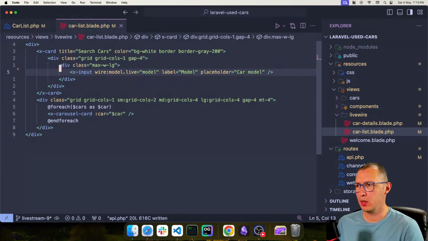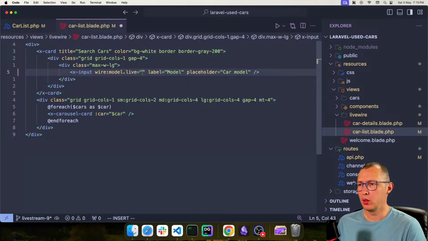And let's change the label for this. This, first of all, is tied to brand, model, or year.